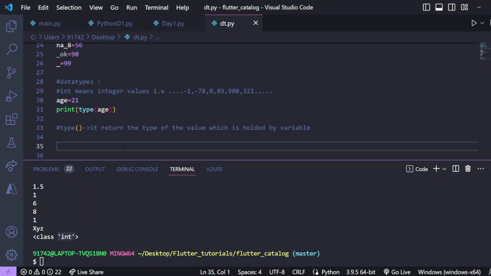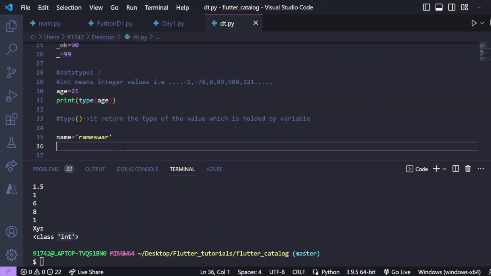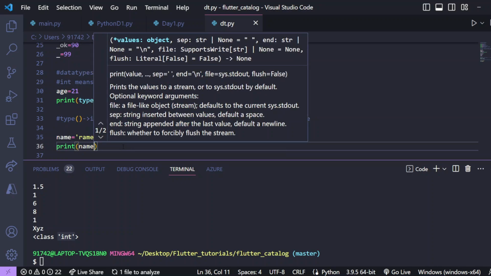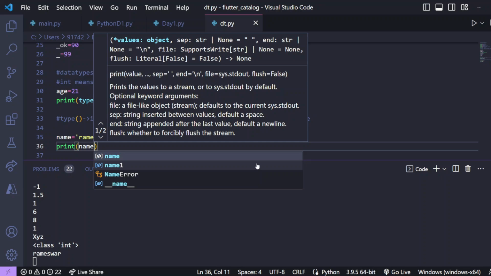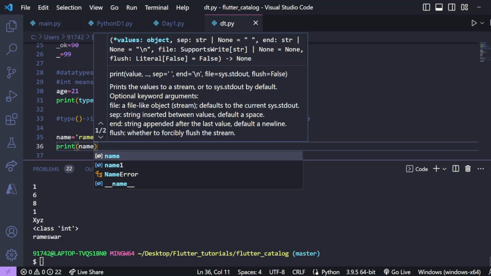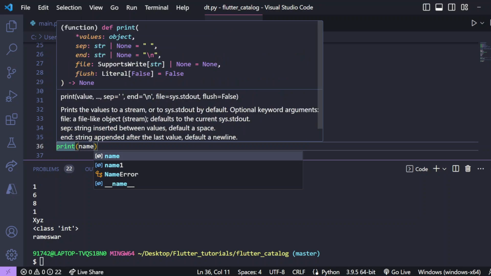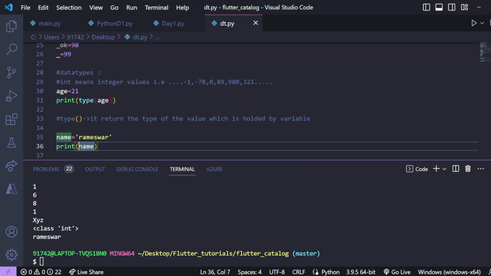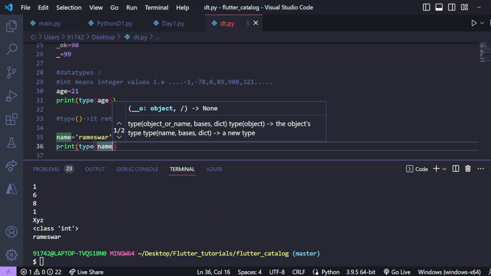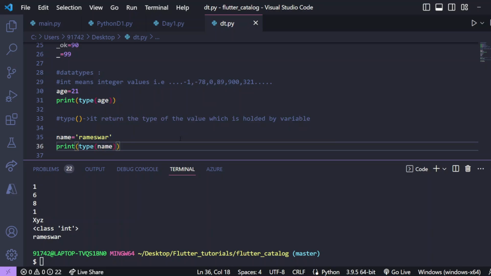No problem. Now write name. Let's say if I ask you what is your name, suppose someone gives me Rameshwar. Now print name. If I hit execute, you can see Rameshwar is printing. No problem. But I want to know the type of this value. So that's why I have to add type here, and in the parentheses of type I have to keep the variable name. If I hit execute, you will see the data type.